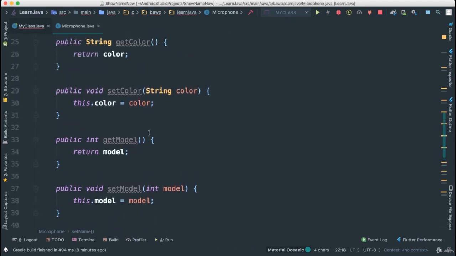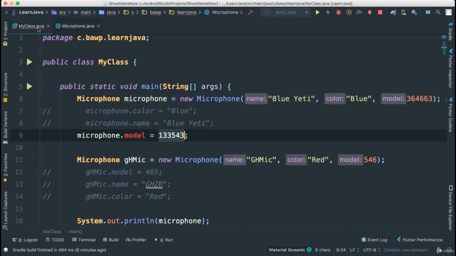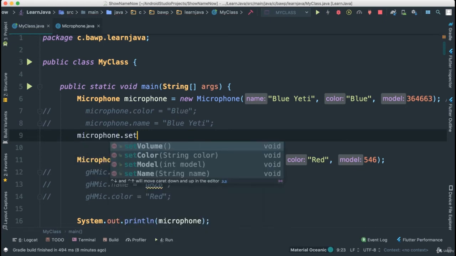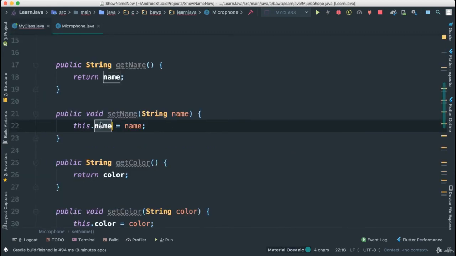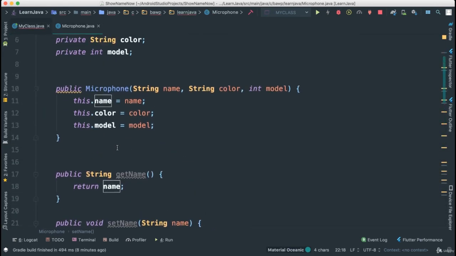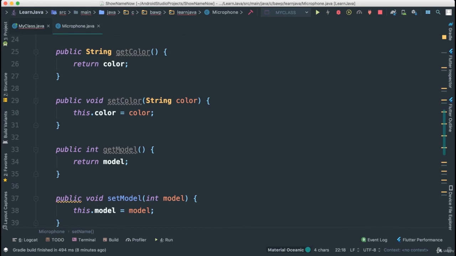Very nice. So now we have those capabilities, meaning I can come down here now. This doesn't work anymore. However, indeed, if I say microphone dot set, look at that. I can set color, set model, set name. Beautiful. So I can set the model to be an integer because we set it so. Where is it? Set model. There we go. There's that model. You pass the integer. Very good.